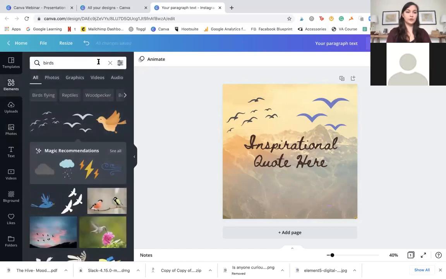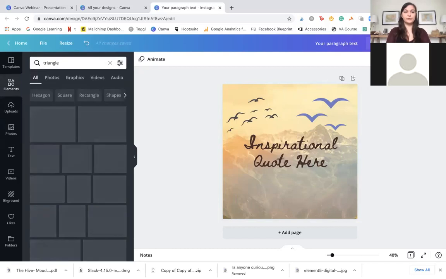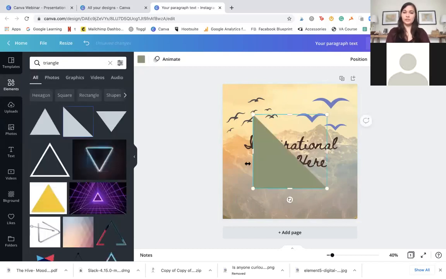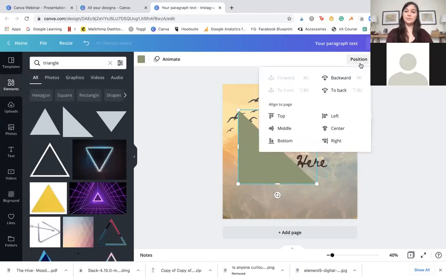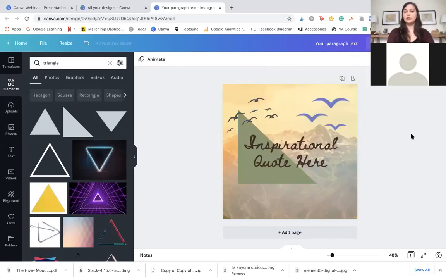So let's say you want this triangle to be obviously behind the words. So you're going to click on it, go to position, and then since it is at the front, you can't move it any more forward, but you can move it all the way to the back, or you can just move it behind one element. So now this is behind the quote, behind the birds. So you want the birds behind it, you move the birds backwards.